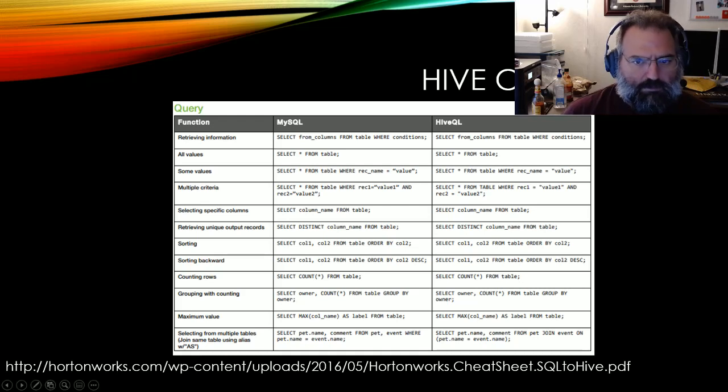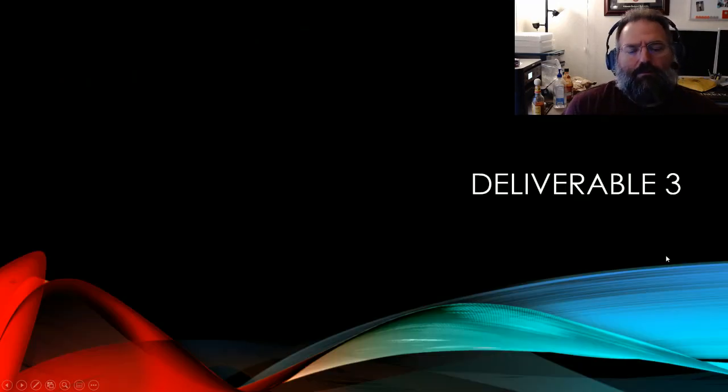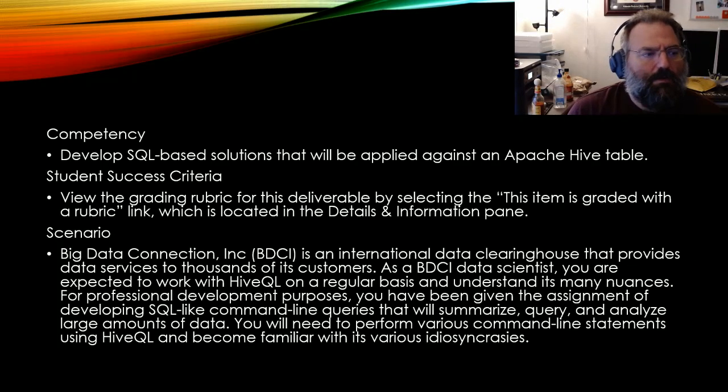Moving on to the deliverable for this unit, deliverable 3. You're going to be developing an SQL-based solution that can be applied against Apache Hive. So as always, take a look at the rubric to see how it's going to be graded.